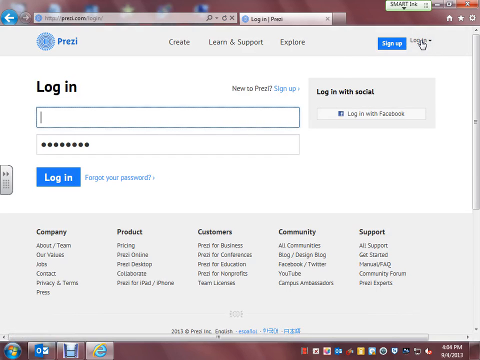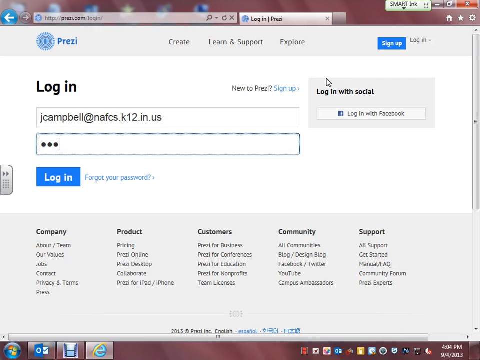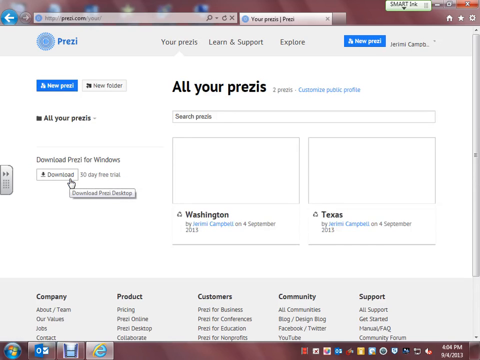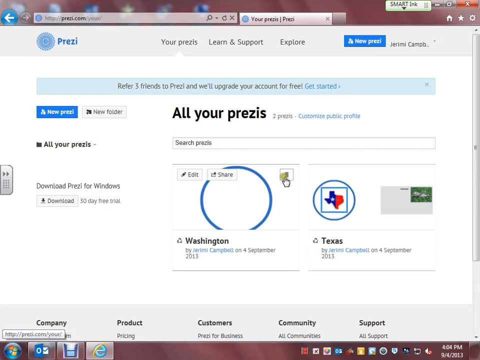I'm going to click login and you are going to log in. Your login will include your email address and whatever login you created. After you log in, it will come up and show you the Prezis that you've already created. We're going to act like we have not created a Prezi yet, and we are going to click on New Prezi.